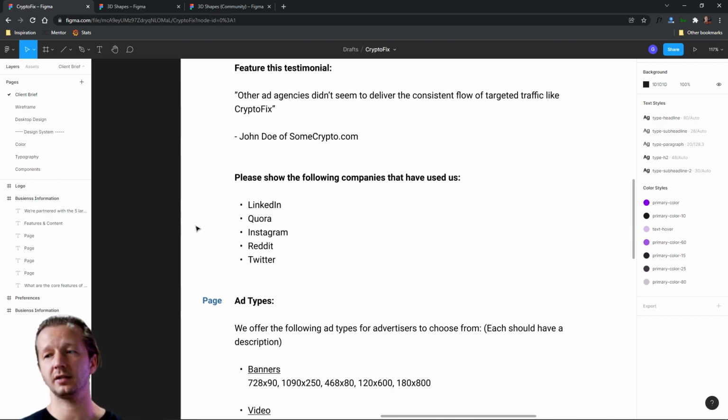You do want to make sure that whenever you feature logos based on people who use the business or something like that, they're designed consistently in the same manner. So we're just going to use the logos themselves that are just white. They're all going to be white, so it contrasts well with our dark background.